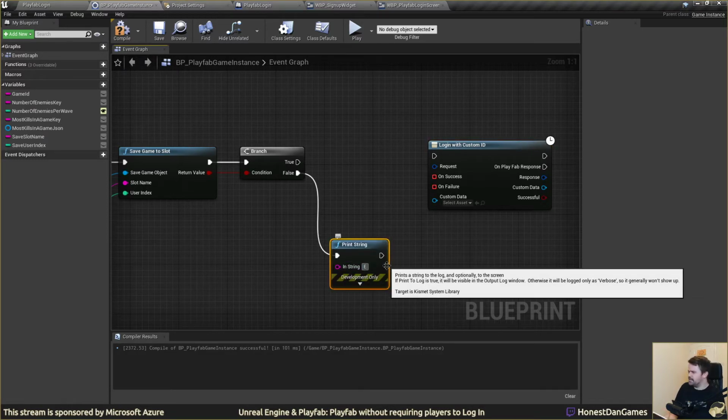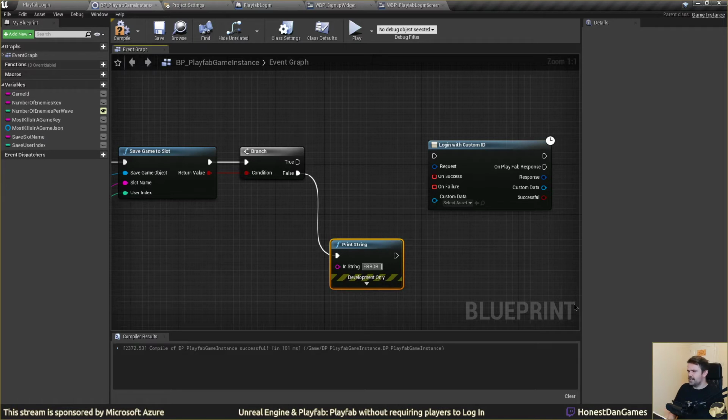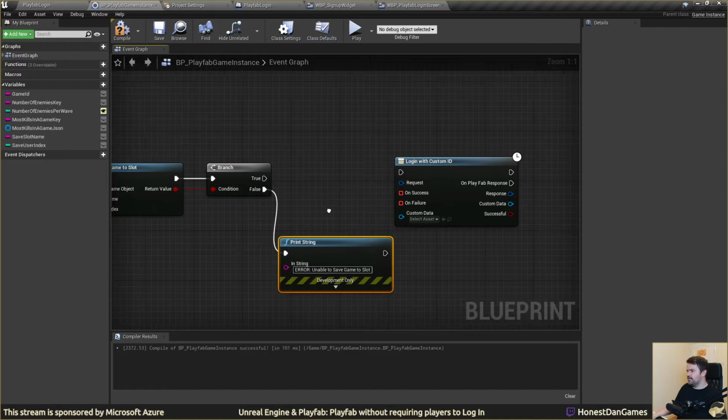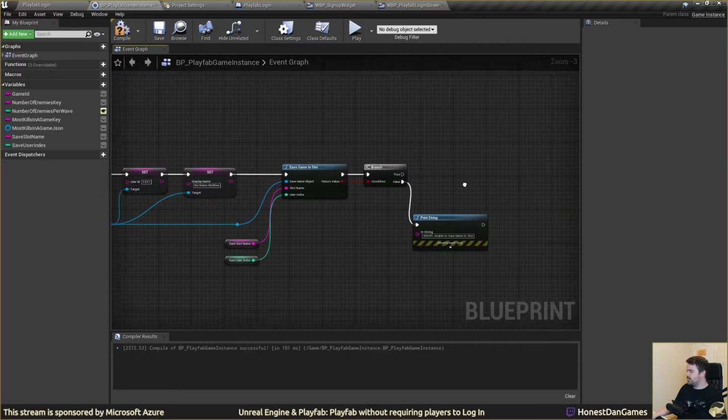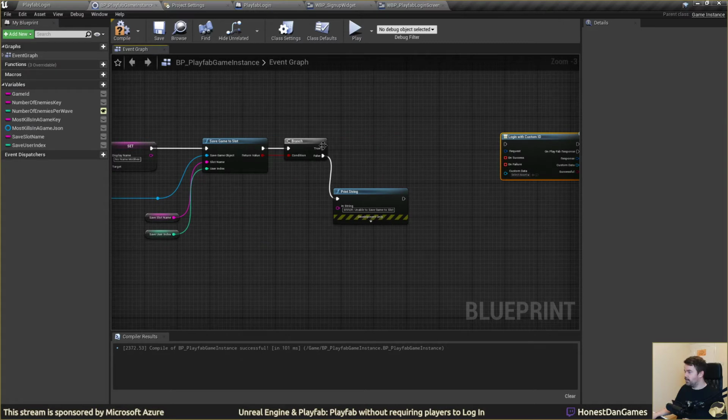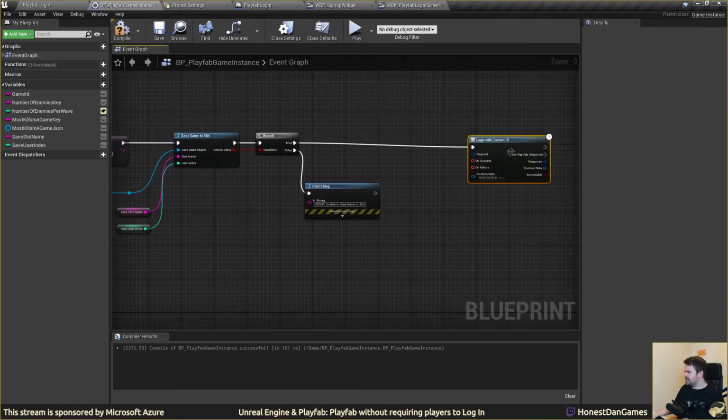I'm going to do this super simple for now. You might have your own error logging system, so I don't want to take long on this. So unable to save game to slot. Let's just say that. However, if it did work, then we're in a position where we could probably try and log them in. So we could go and plug into this login. So this is good so far.